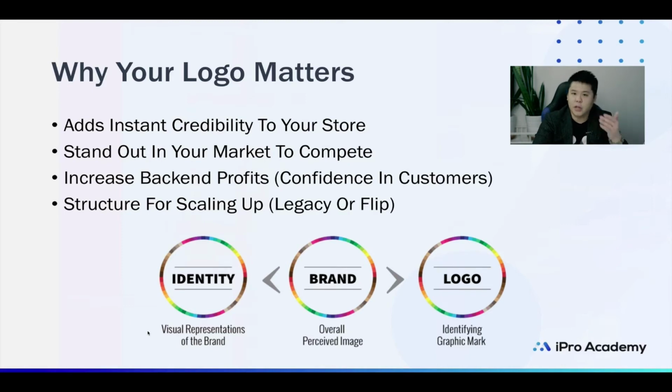Because when customers start dealing with your brand, they remember your logo, and when they see your logo elsewhere or see your logo endorsing that product or selling that product, there's a higher chance that customers will really buy it. Now, again, having a logo will also structure yourself for scaling up, both for legacy or also flipping as well.